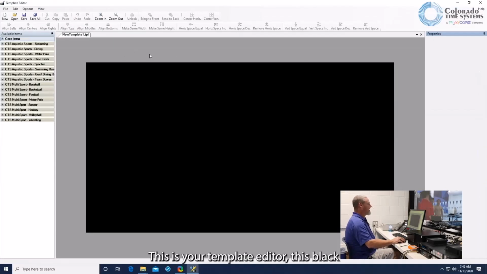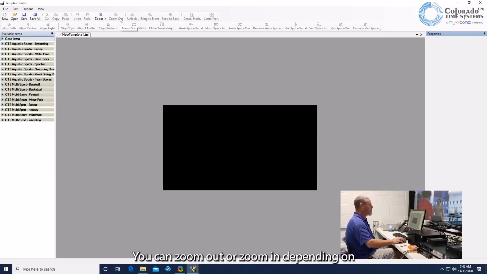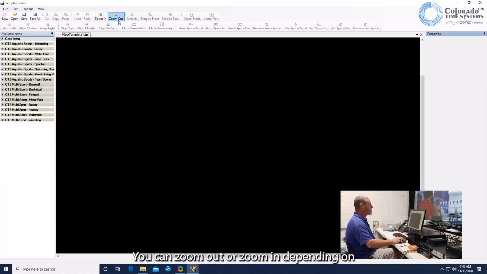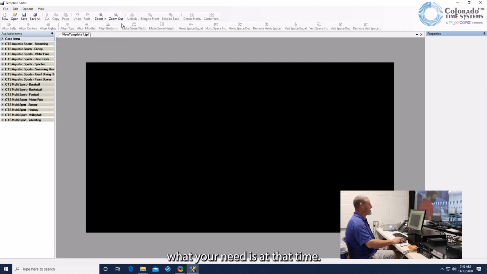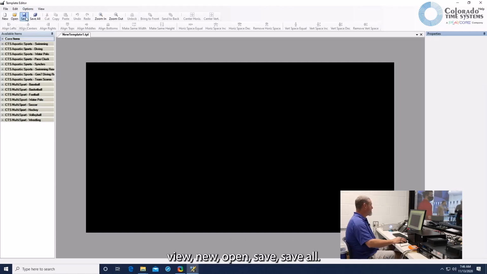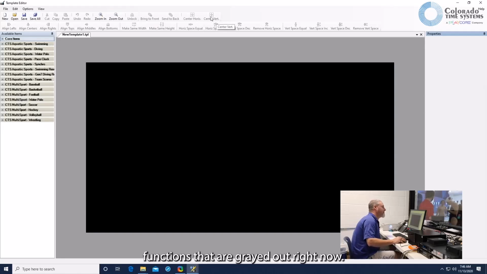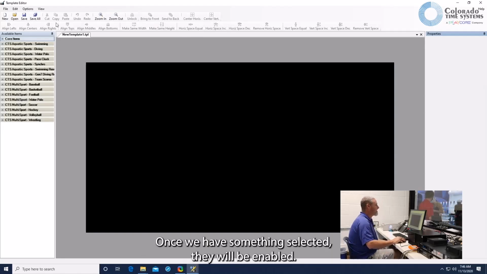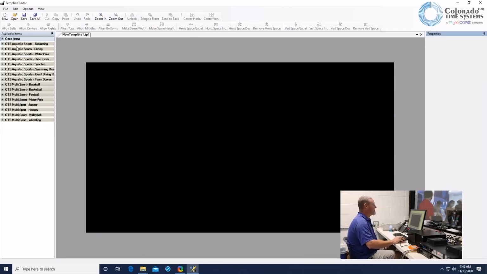This is your template editor. This black rectangle here is your screen. You can zoom out or zoom in depending on what your need is at that time. Just like most Windows programs, File, Edit, Options, View, New, Open, Save, Save All, and then we have all these different functions that are grayed out right now. Once we have something selected, they will be enabled.